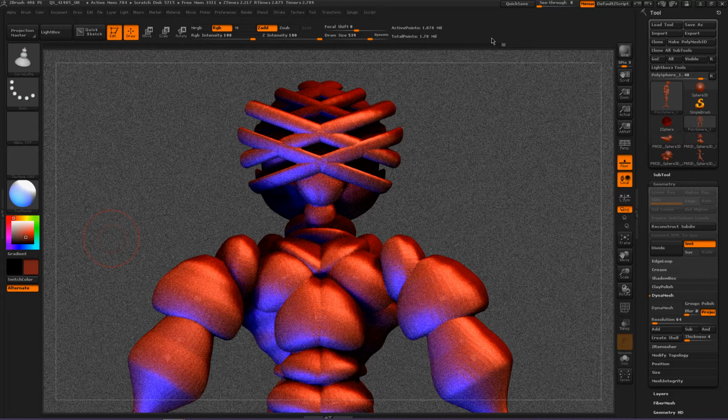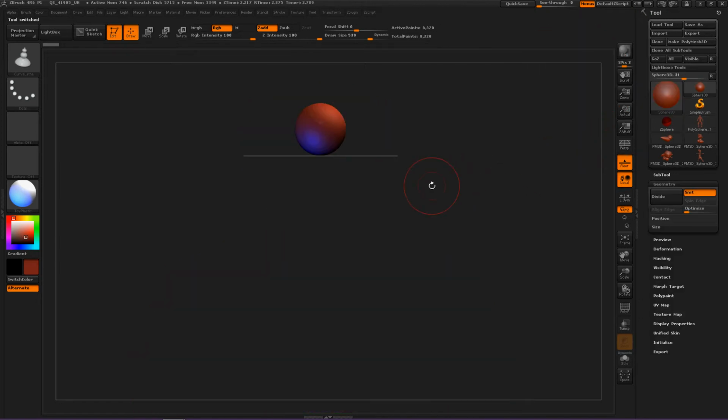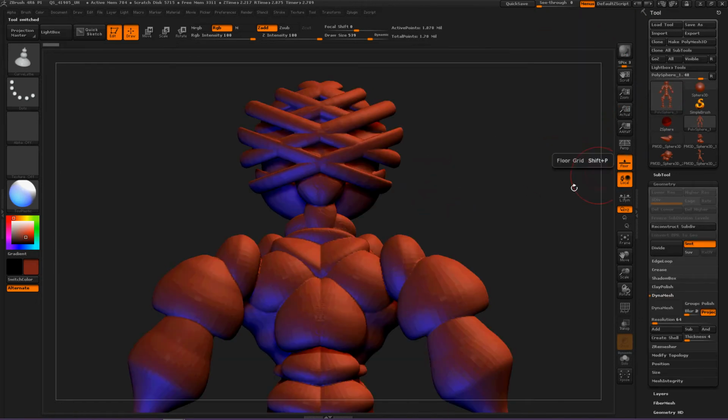This is the greatest brush I have encountered in ZBrush. Okay, so let's get to it. Let's start with a new scene, Sphere 3D, just like I did with this guy.